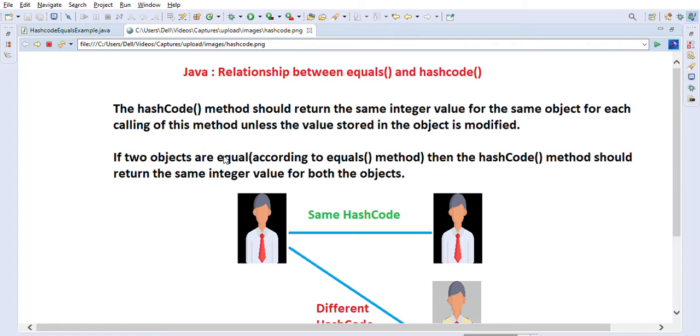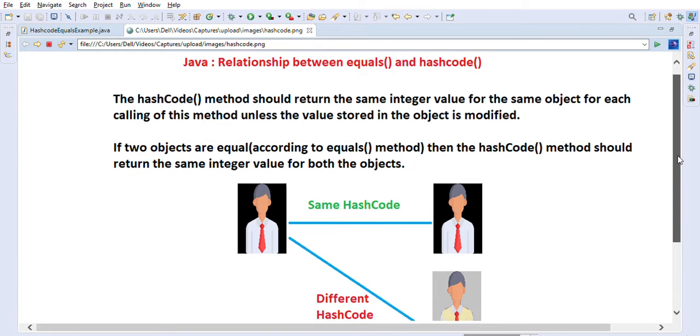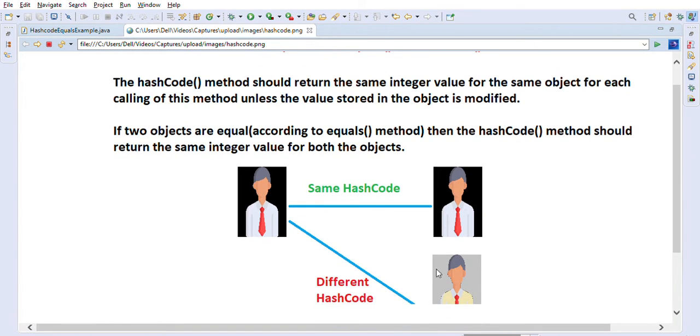So for example, if this is one of our objects, let's say an employee object, and this is another employee object, and both are the same, then if both objects are the same or equal, both objects should have the same hashcode, right? The other thing is, if this employee and this other employee are not equal, as demonstrated by different colors, then they should have different hashcodes, right? That is an important thing to understand.